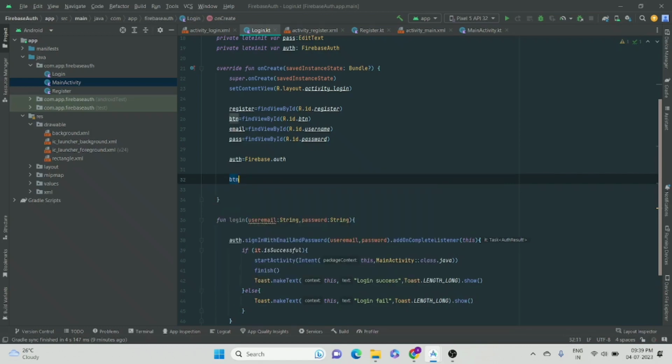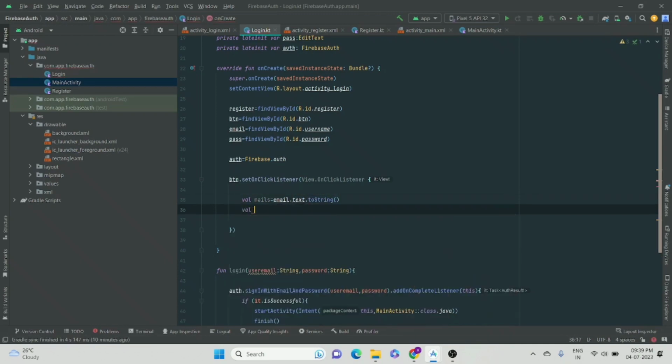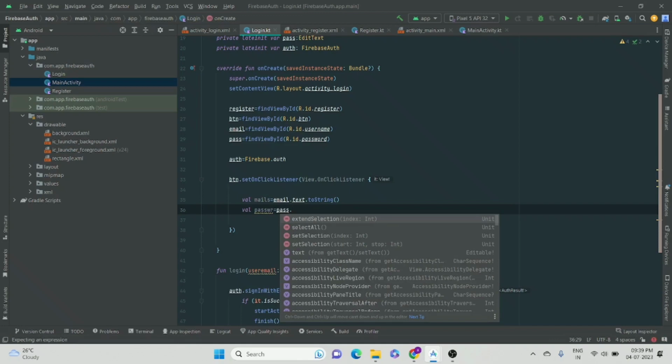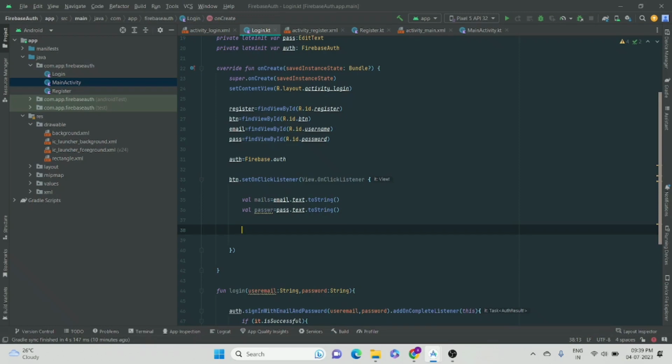Now let's call this function. Let's write btn.setOnClickListener, View.OnClickListener. Here also we have to put a validator. So first get their text. I will give val mail, and in this email.text.toString, and after that val password is equal to password.text.toString. Now done.